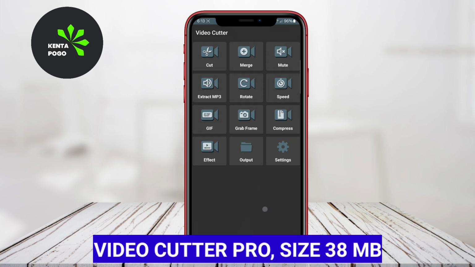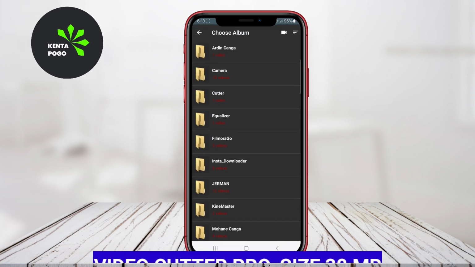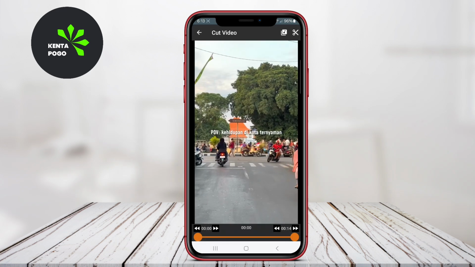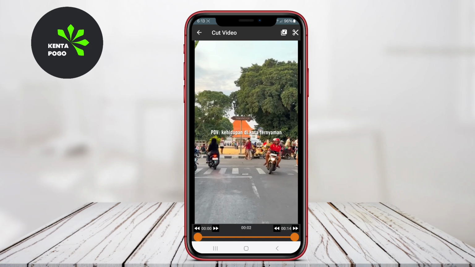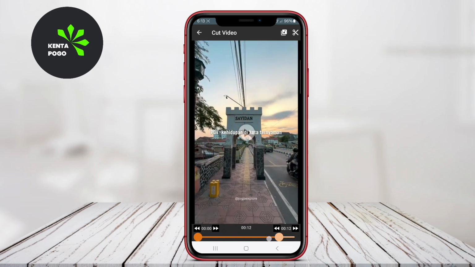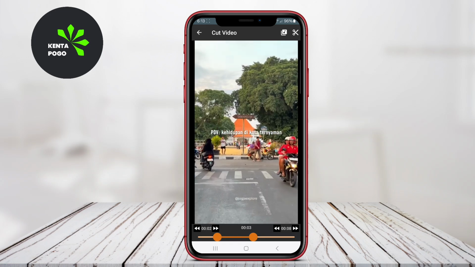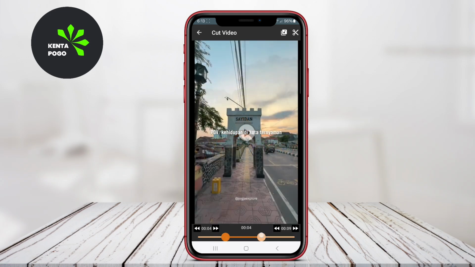Video Cutter Pro. This application is aimed at more advanced users looking for comprehensive video editing tools. Video Cutter Pro offers a wide range of features, including cutting, cropping, and merging videos, as well as adding effects and filters. The app provides high-quality output and supports numerous file formats.